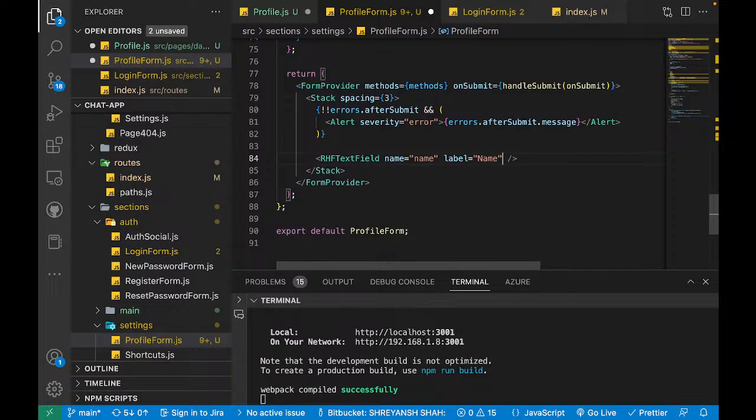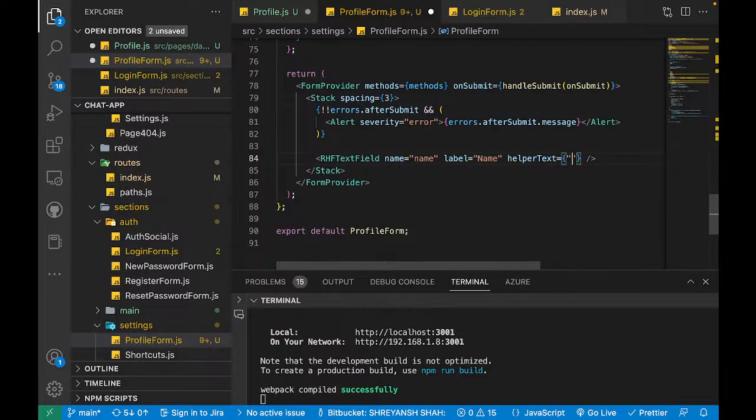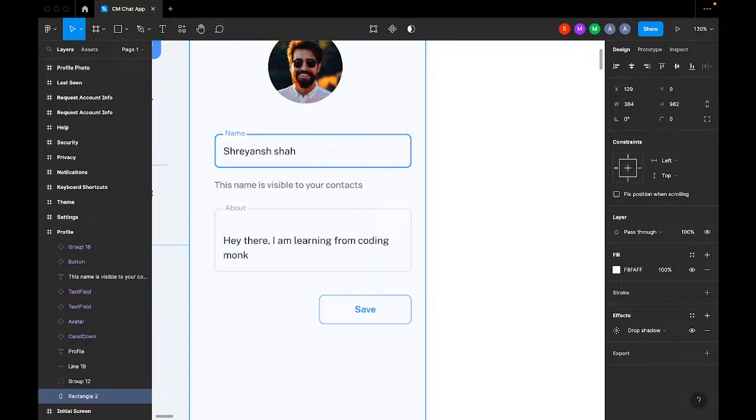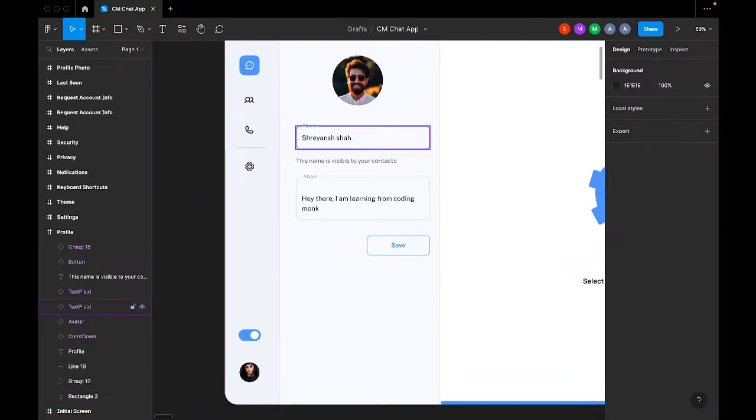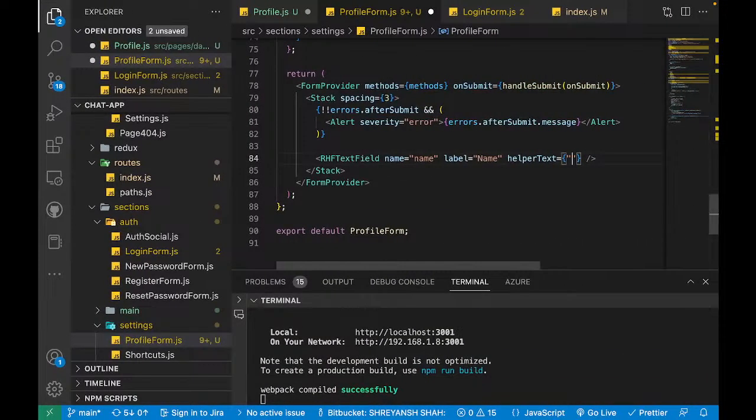You can pass any helper text if you want. So I'm just going to pass this text, okay, to help the user in understanding. Okay, so as you can see we have written this text here, this name is visible to your contacts. This is just to inform the user that whatever name they are choosing here, they should keep it such that their contacts are going to see it. Okay, so they should keep it something like a proper name. Okay, so we are just adding a warning type of message here.